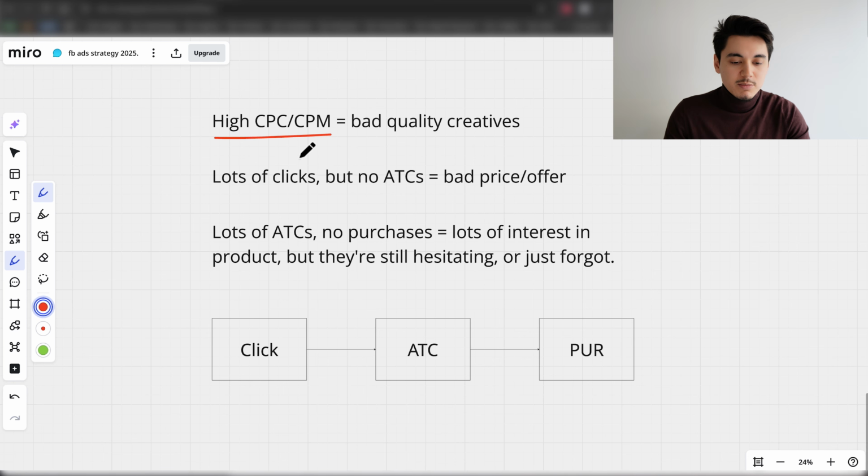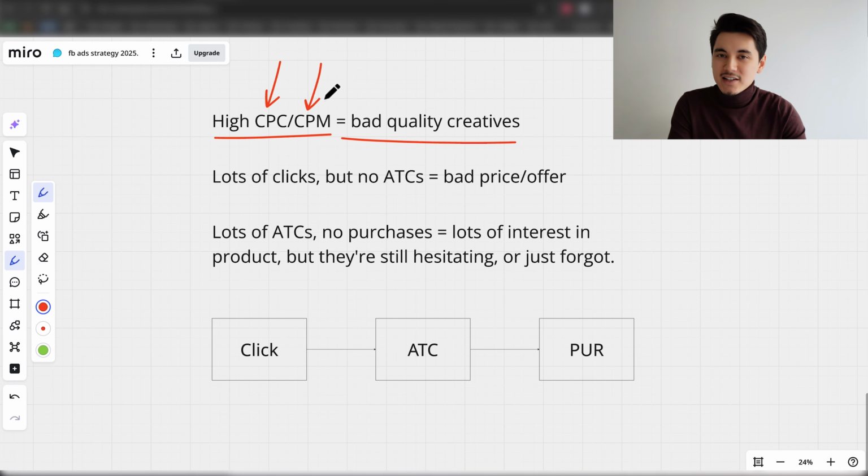If you're getting a high cost per click and a high CPM, this means that you have bad quality creatives. And generally, a good cost per click I like to see is anywhere around $1 or less. And ideally, I like to look for CPMs around $50 or less, because that's going to tell me that my ads actually have a chance. And as I continue to let the campaign run, it's going to get lower and lower.